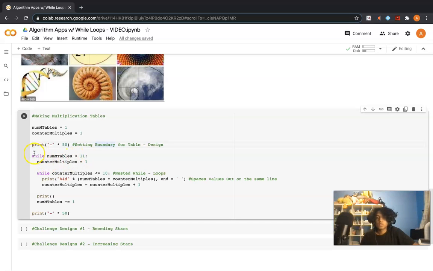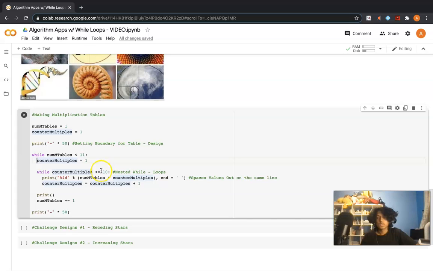And next we have our first while loop, and simply what we're saying is we have the number of multiplication tables and we're setting it less than 11. So that means we are going to be creating 10 multiplication tables within this. And within, we're setting our counter multiples back to 1. And that's because whenever it is iterating through and it comes back to our while loop for the next loop, it's going to have to reset counter multiples to 1 so that it starts at the right point for our table. And next you have another while loop, and it's our counter multiples, and we're saying it's less than or equal to 10. And once again, this is a nested while loop.